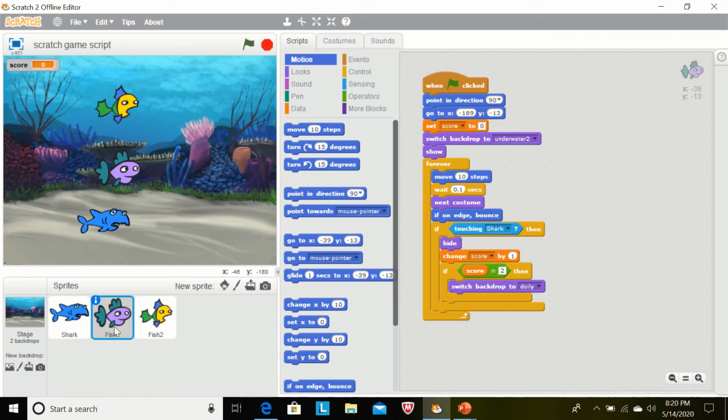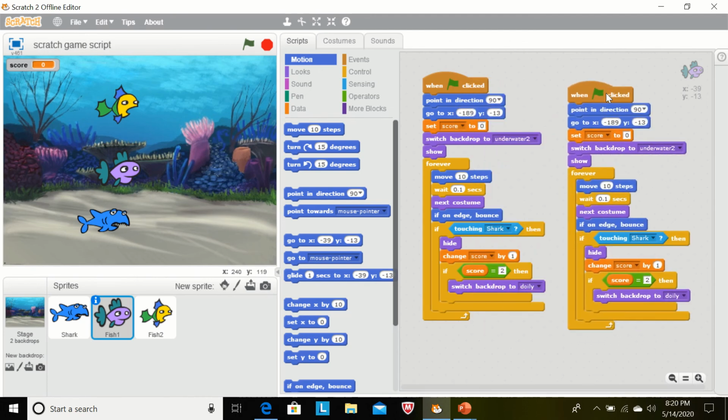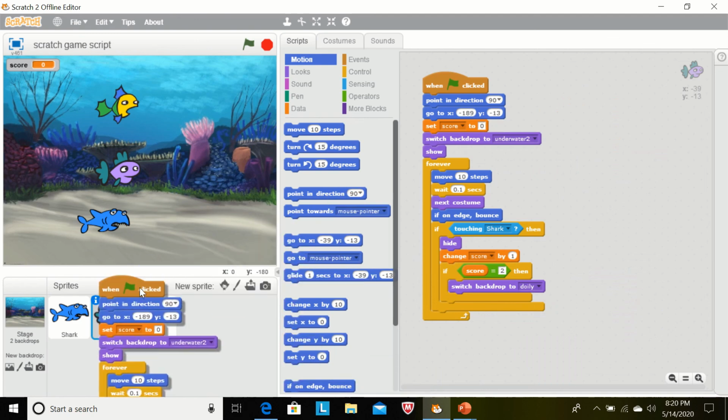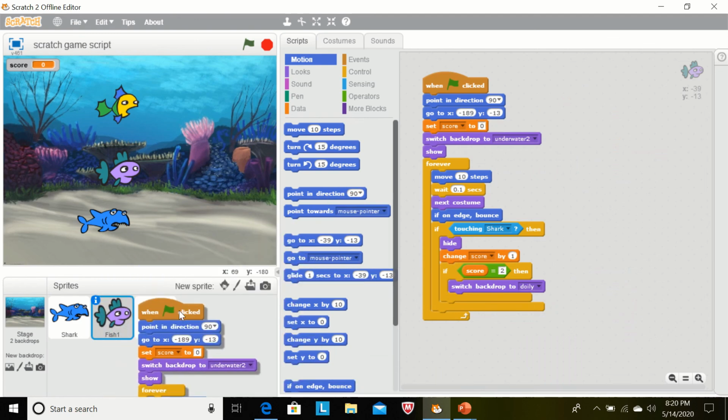If this sprite touches the shark, then it will be hidden and change score by 1. And if score is equal to 2, then switch backdrop to the next background which we have created. Now the same script will be applied to this sprite also. See, so we don't need to write again. We have to right-click on the script and duplicate, like this, and we have to drag and drop on this sprite.